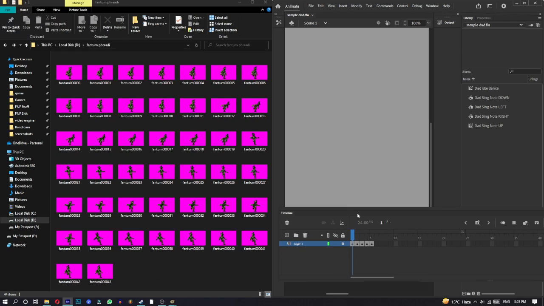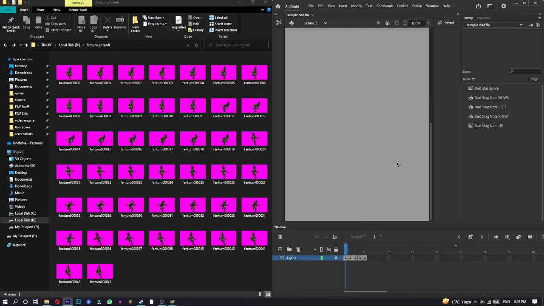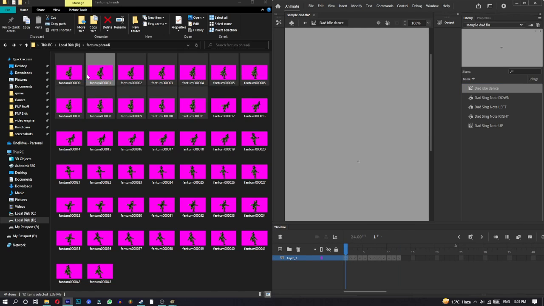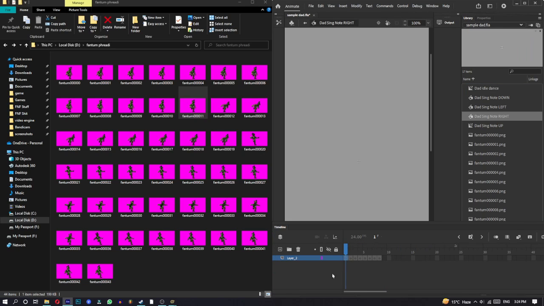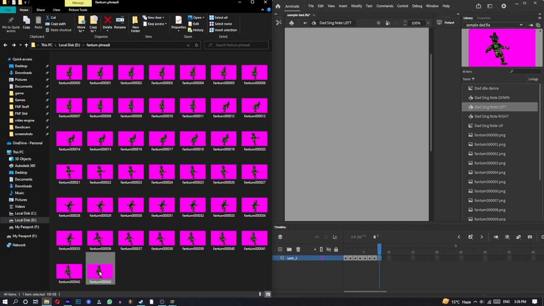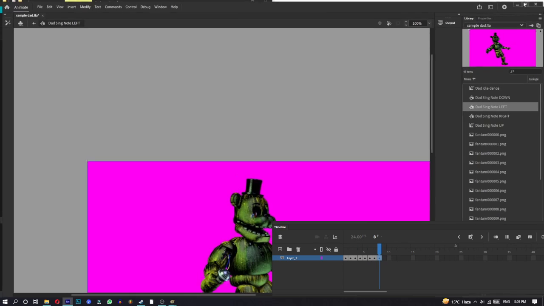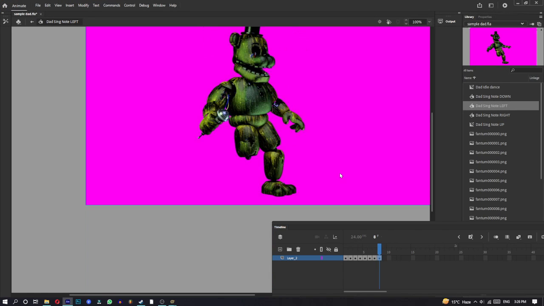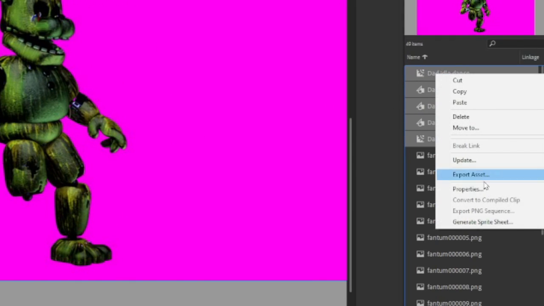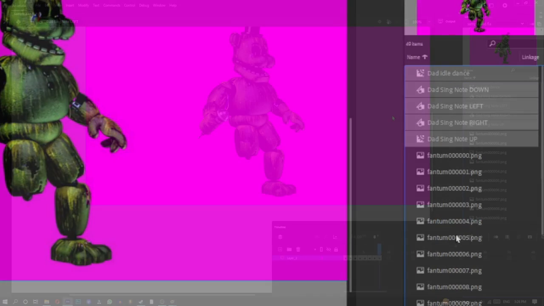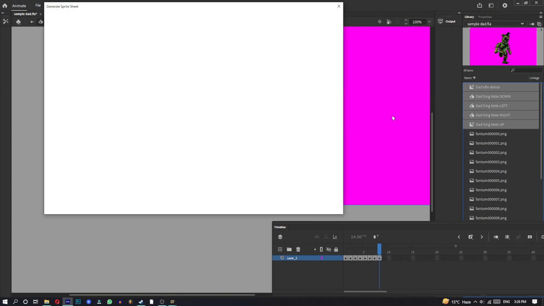Then I'll drag my frames one by one and put them inside the Adobe Animate screen. When I was done, you can see that all of them are now perfectly placed inside the samples. The next thing is to select them all, right click and choose Generate Spritesheet. After that, this screen shows up.